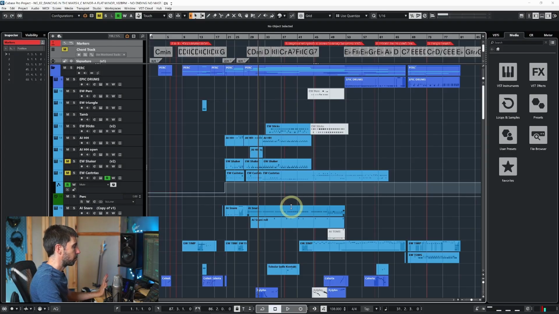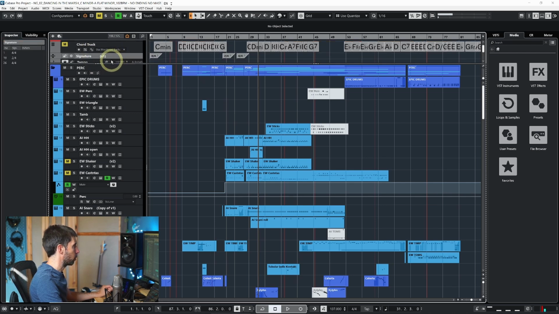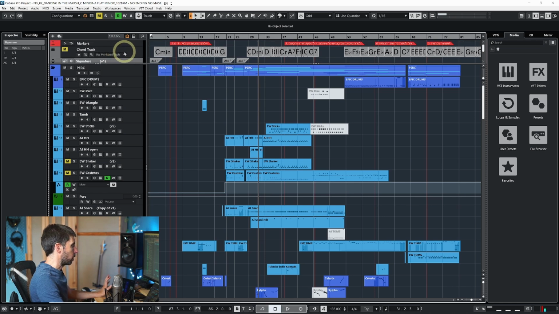Let me show you what tracks I like to put in this top section to enhance my workflow. First off, we have these global tracks that I mentioned earlier, the chord track, the signature track, tempo track, and the marker track. The last kind of global track that I actually didn't mention before is a ruler track. Having a ruler showing the timing of the project in seconds alongside the main grid that's in bars and beats is an especially useful one in my opinion.